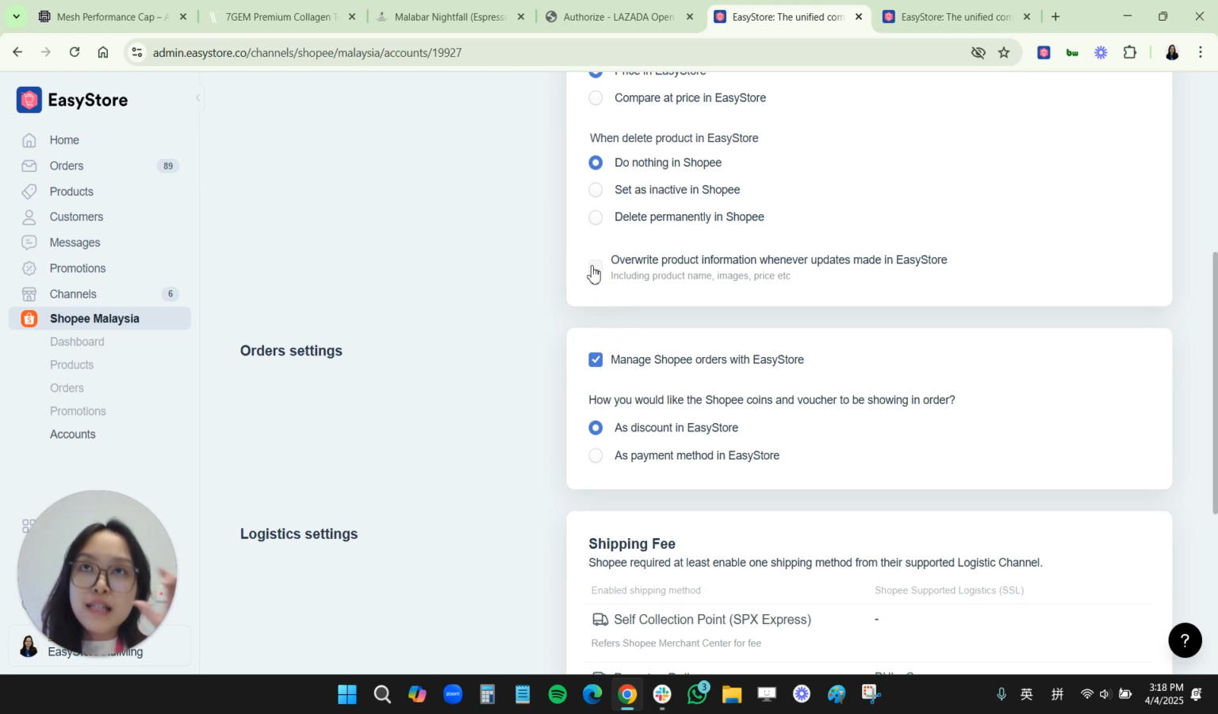Maybe in some situations you would have different pricing for your website and different pricing for marketplaces, right? So in that case, I will suggest to untick.